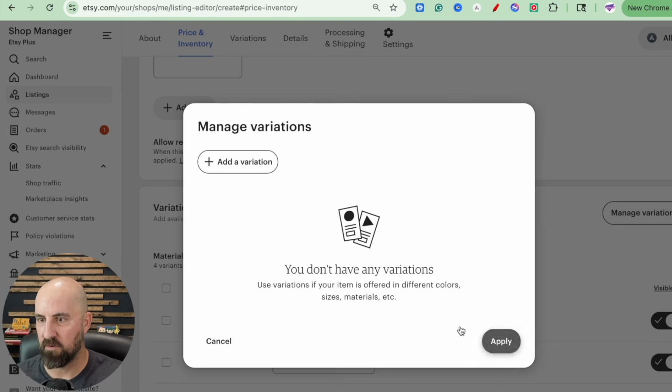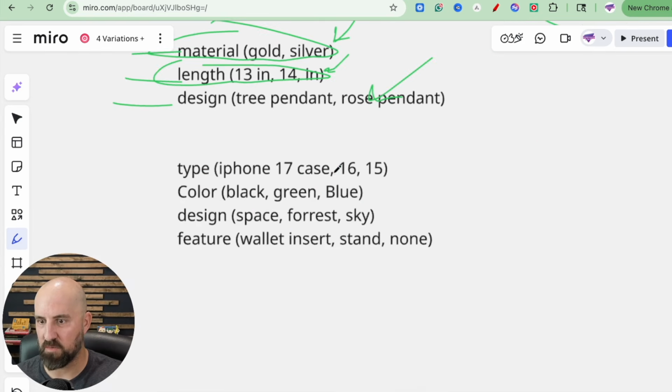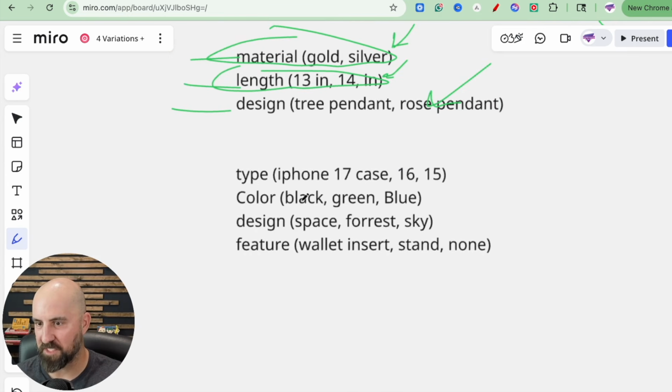And then the other scenario is 4 variations, right? I was trying to think of an option here for 4 variations. So let's just say you sold phone cases and you sold the type of phone case, maybe iPhone 17, 16, 15. Then you also had different colors, green, black, blue. And then you had different designs, space, forest, gray. Ideally these would be different listings if your designs were vastly different. But if they were kind of similar, maybe you'd want to put them in the same listing. But this is just an example, not to get in the weeds too much.